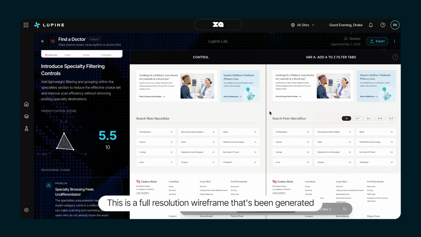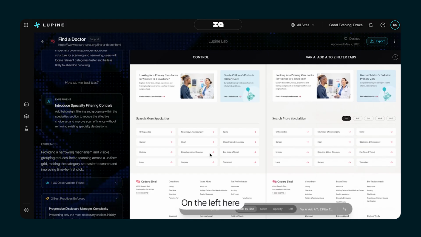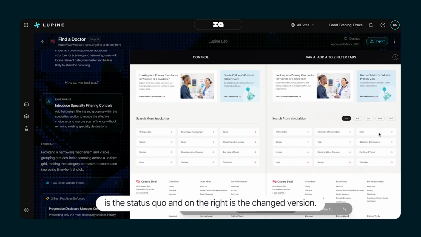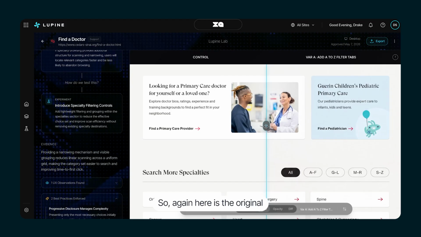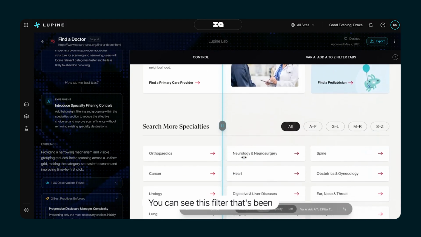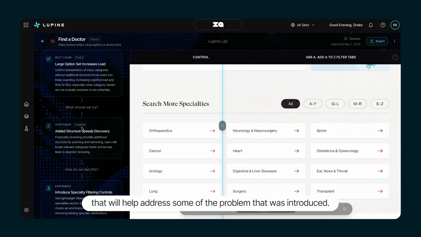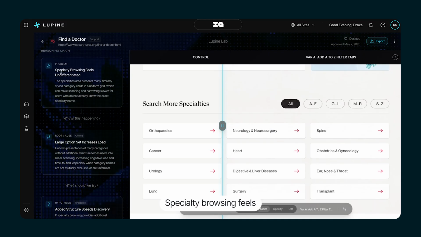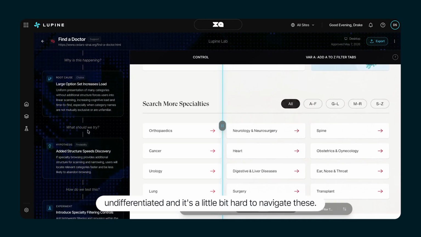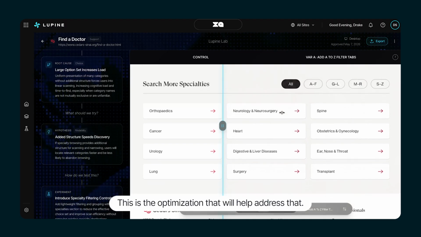This is a full resolution wireframe that's been generated based on the design spec that Lupine recommended. On the left here is the status quo, and on the right is the changed version. So again, here is the original, and here is the change. You can see this filter that's been added in for you to be able to visualize that will help address some of the problem that was introduced. Specialty browsing feels undifferentiated, and it's a little bit hard to navigate these. This is the optimization that will help address that.